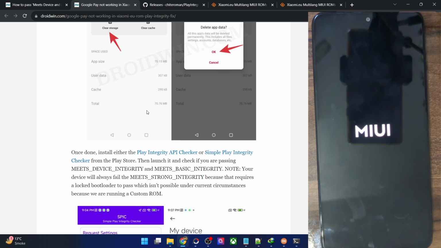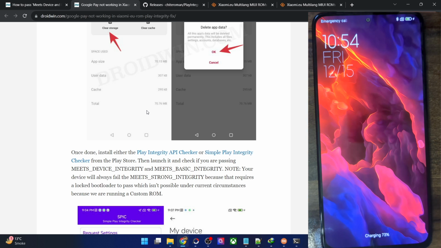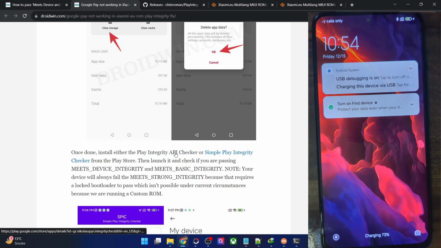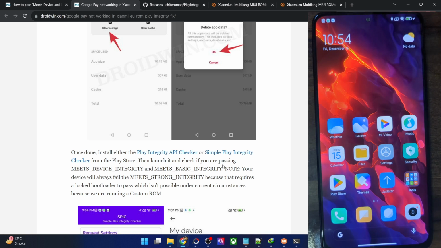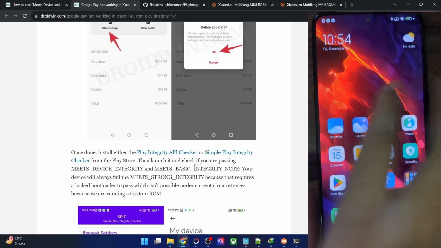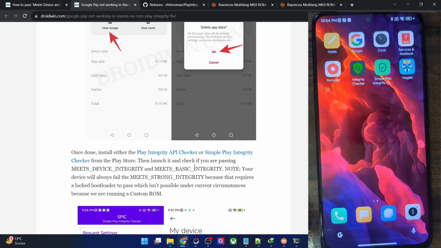So once your phone reboots, you could now use the Play Integrity API Checker app or the simple Play Integrity Checker app. So install any of these two apps from Play Store. I have both these apps on my phone. Do note that due to high traffic, these apps are not currently performing along the expected lines. You might not get the correct result in the first attempt. That's not an issue. Simply hit the retry button a couple of times and you will get the correct result.